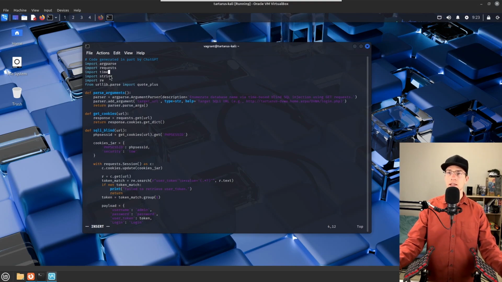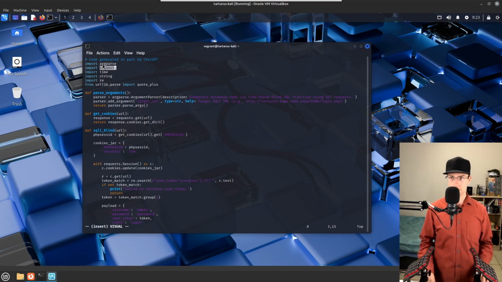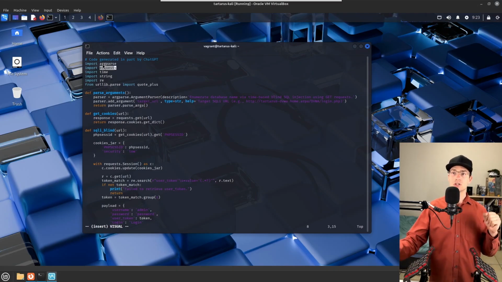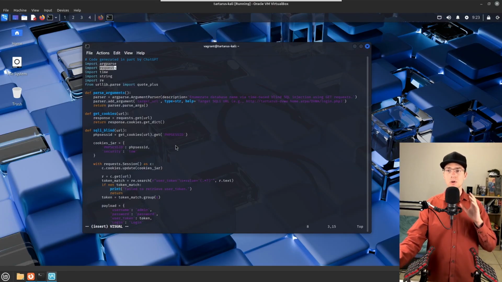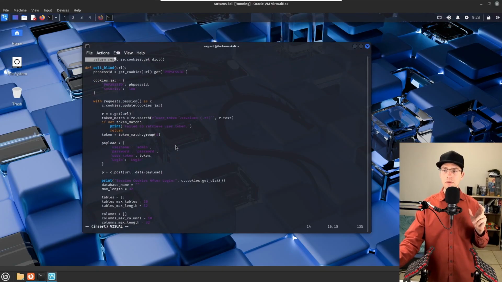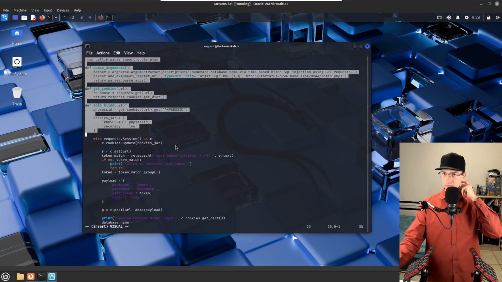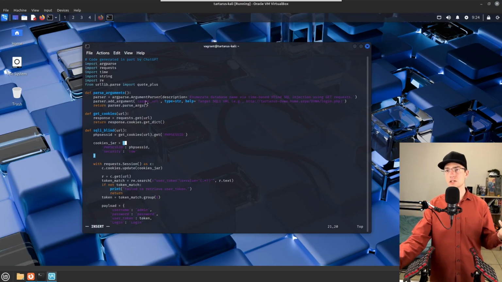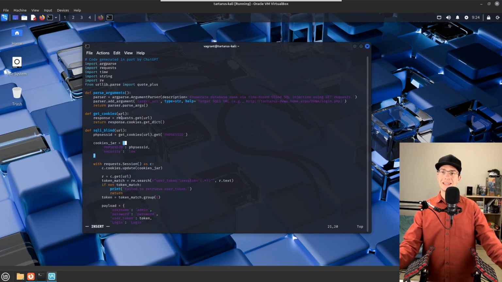because I'm lazy. Then requests to be able to do the actual HTTP requests, time to be able to test some of the delay stuff, string and re for some of the searching, and then the urllib parse stuff is needed for how some of the characters can be formed within the URL. Now we have a few of the functions. Parse arguments just passes all of the required arguments. So in this instance, basically target URL. Then we get the cookies.